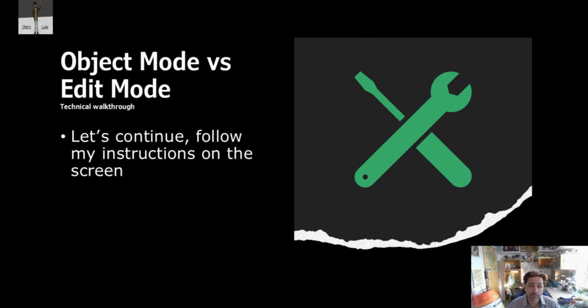In Blender there are two fundamental modes, object and edit mode. Understanding this distinction prevents countless frustrations. Object mode demonstration, for example. Let's see how it works.